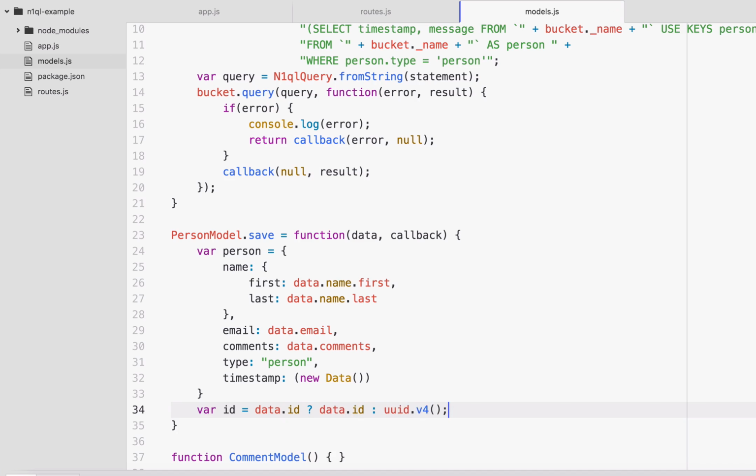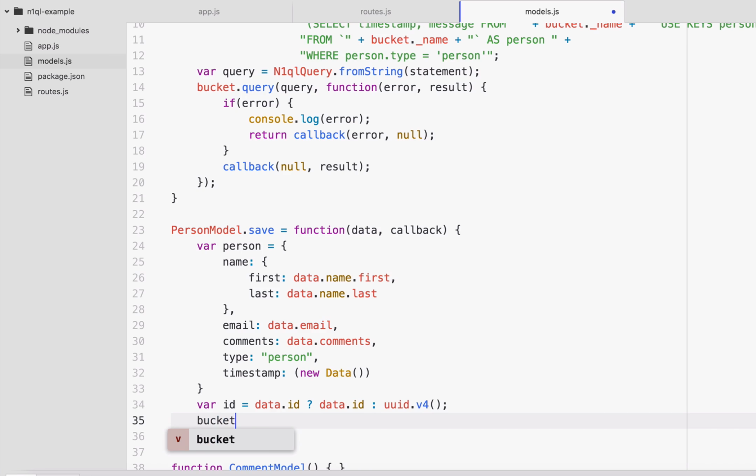So what we're doing here is we're actually doing a ternary operation. We're doing this because, well, if no ID was passed, let's go ahead and create a new document, generate a new document ID for it, and use that. If an ID was passed in, let's go ahead and use that ID, and we're actually going to replace that document. So it's an upsert. That's our goal here. The save function is going to be a create or a replace. So with that said, we can say bucket dot upsert ID, person, function error and then result.